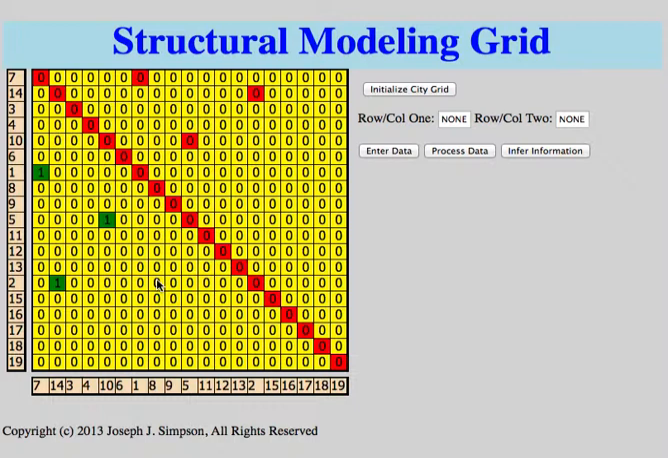So the next set of empirical data we're going to collect tells us that City 16 is north of City 17. So we'll enter that data. We can see that the green 1 is now in the lower section, so we'll click that in the lower section, and we will go ahead and see if we can infer any information. There's no information to be inferred yet.